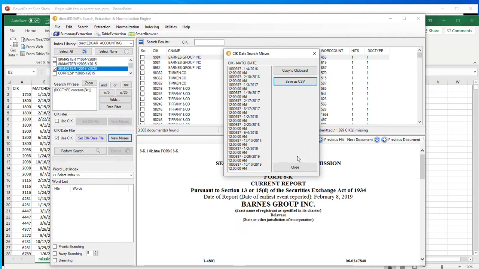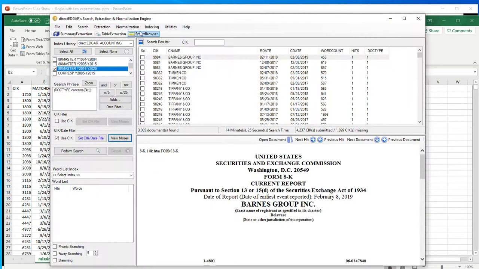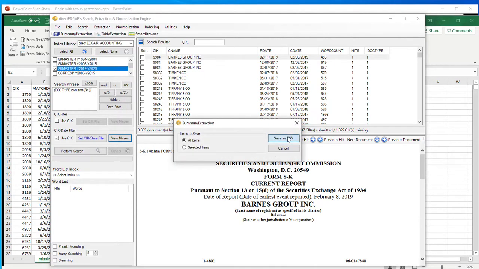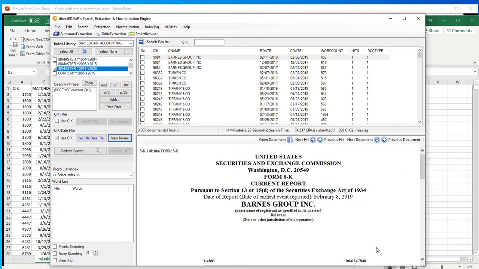Notice that I can save those as a CSV file. I've already done that. I've got all my CIKs and match dates that were missing, so I can do some concrete analysis and compare the pattern of the disclosures of those firms that had filings within the date window versus those firms that did not. The other thing I can do, and I need to get back to the application, is I can actually save a summary file with everything in it that will tell me the reasons for the CIK filings and give me some metadata about those filings.